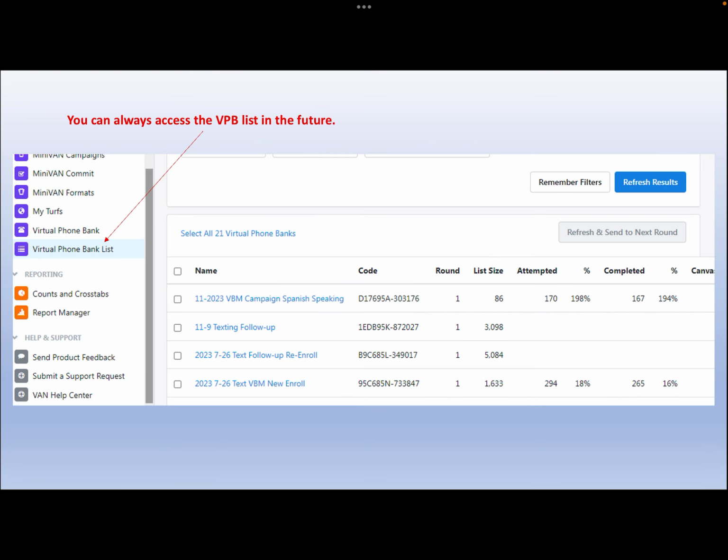And once you hit save, it's going to bring you to the virtual phone bank list, and yours will be in there somewhere so you can find it. In some counties, there are really a lot of them, so you may have to hunt for it. And if you're coming back in the future and looking for your phone bank, you can always access the virtual phone bank list from the side of your home screen, and you can find it and go back to this list of phone banks. So find your phone bank, and you can click on your phone bank in order to start making calls.